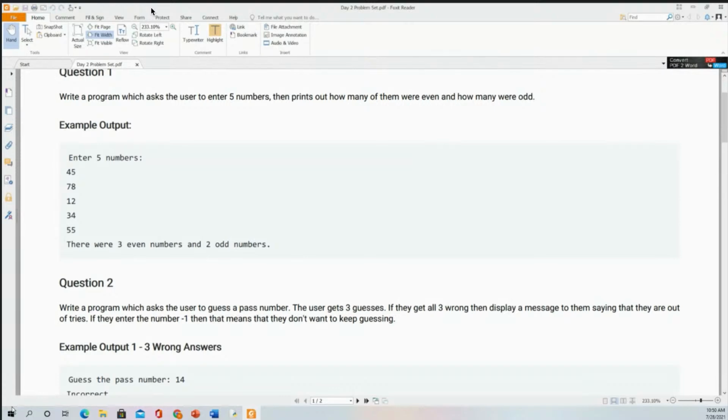So both of you make them equal to 0 at the beginning, and then if the number is divisible by 2, then you add 1 to your even. Yeah. If it's not divisible by 2, then you add 1 to odd. And then at the end, you print out your variable for even numbers.